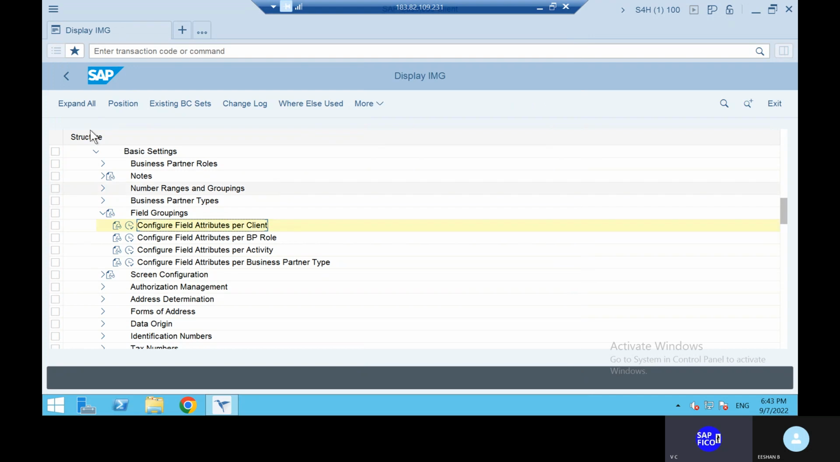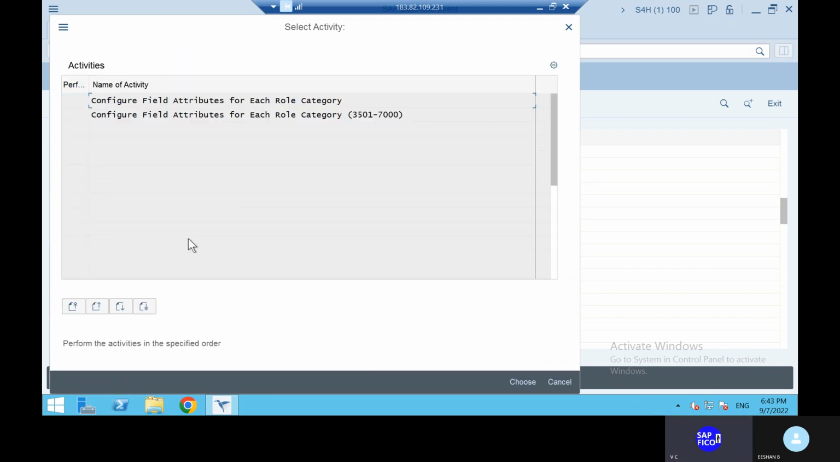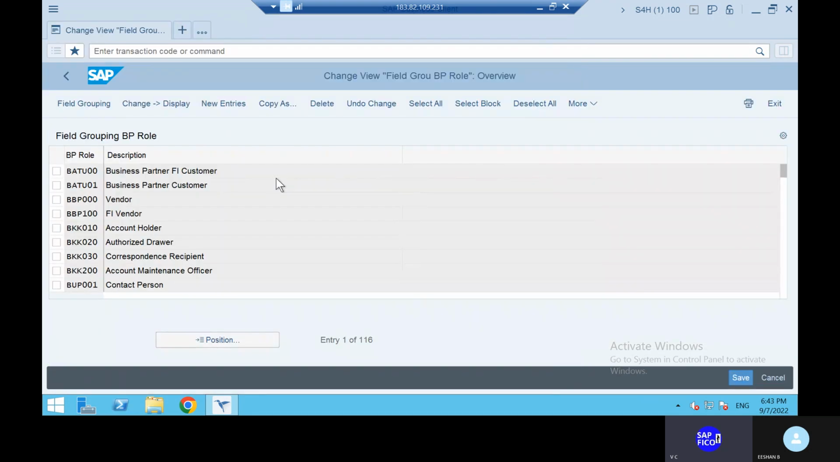Go to configure field attributes per business partner role. Can you open the configure field attributes for each role? If they don't configure, we can configure. If they configure, there is no need to create new entries for this one. So for our business partner fields, field groups and business partner roles, for general data, this is what I have given you.